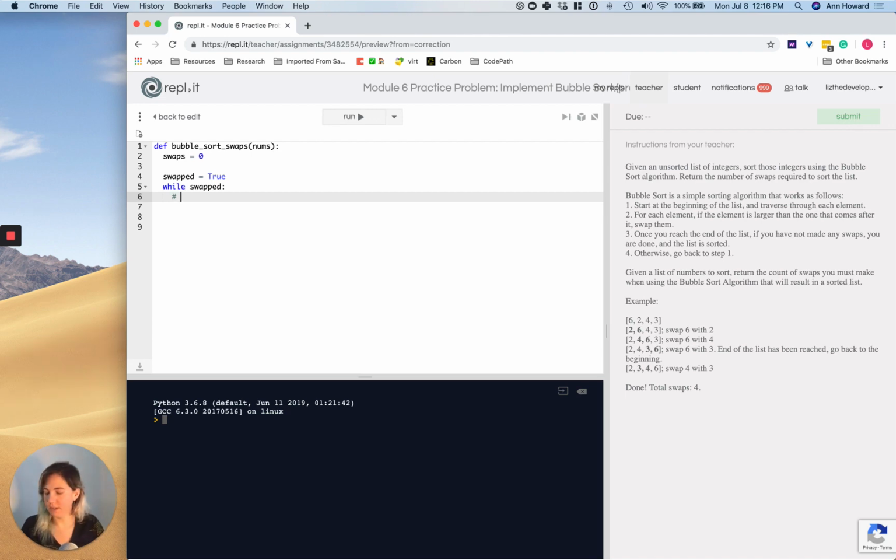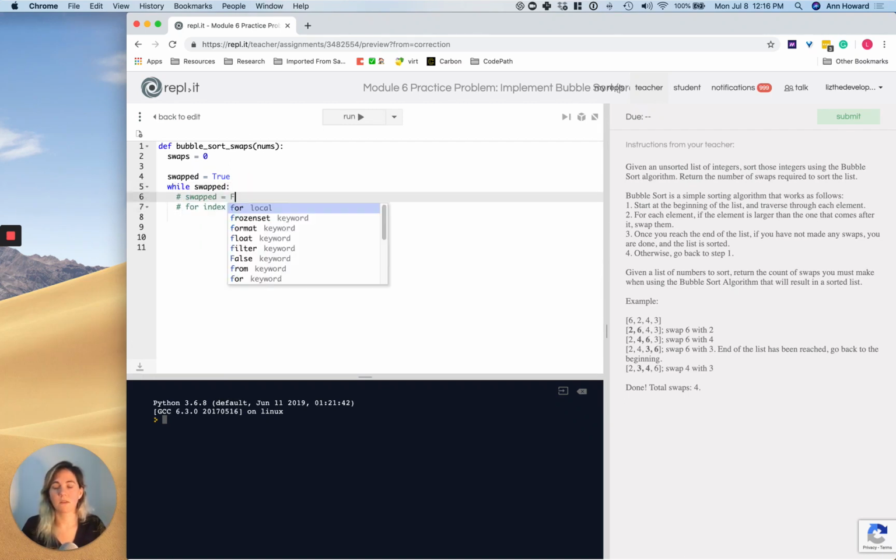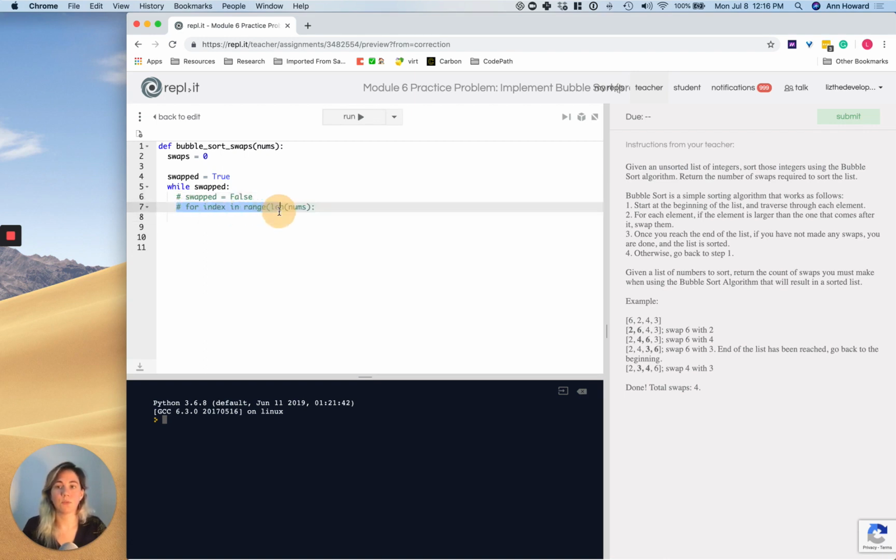Then what we want to do is for index in the range of the length of nums, right? And you can see that that's in our while loop, right? We have another loop. This while loop is keeping track of when swapped is false and it stays false, as in we don't ever make a swap. That's sort of our first test, and we want to do our algorithm over and over again until we have made no swaps.